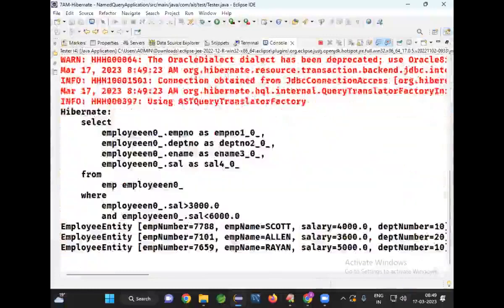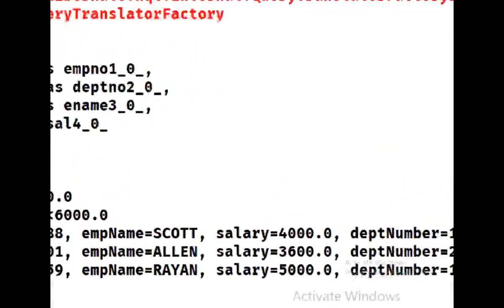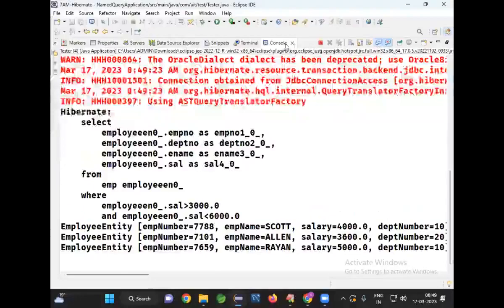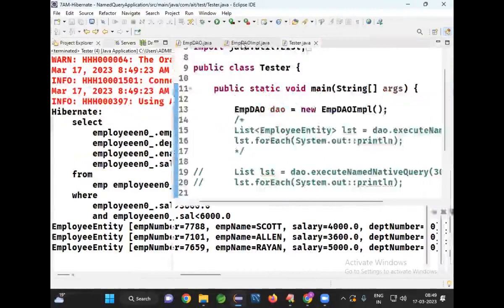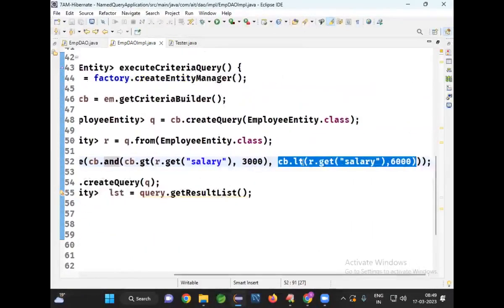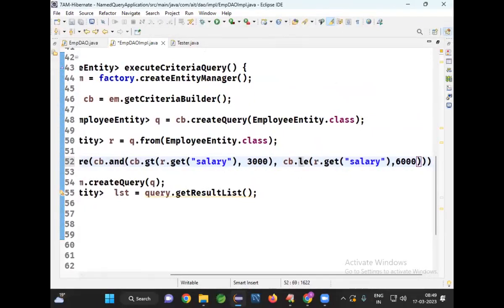Now we can see earlier I got 4 records, but now 3 records only. Salary 4000, 3600, 5000, but I'm not getting 6000. Why? I want less than or equal to 6,000 or only less than 6,000? Less than 6,000. If I want less than or equal to, then LE. When I'm writing my code, instead of writing LT, which means less than, LE means less than or equal to.